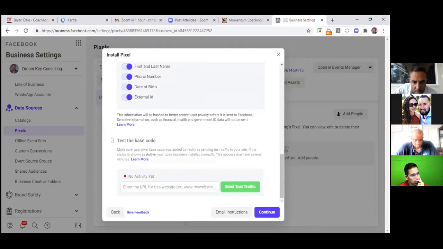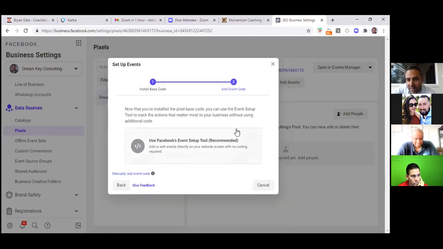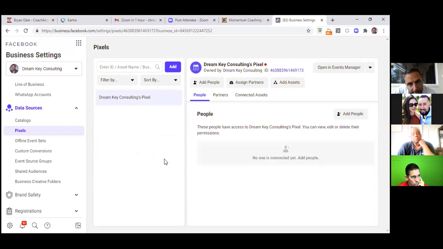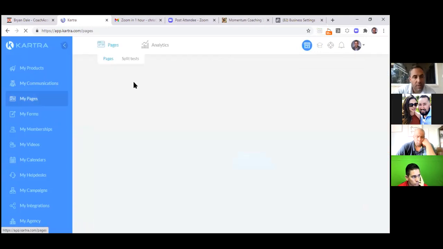You guys following? I'm recording it. So then now hit cancel, and then now just take that code you just copied. So now let's take it to Kartra, and we'll just put it on a page for now, just so Facebook can read it. So let's go to Kartra, open up a tab to the left, and then just go to pages and add it to a page.